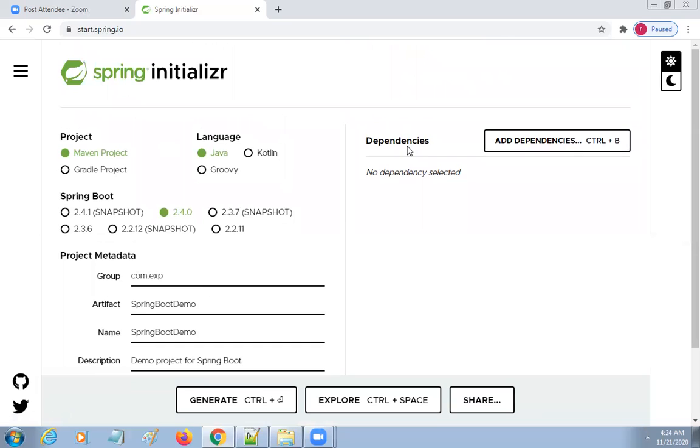Now you need to add the dependencies. The basic dependency if you want to work with Spring Boot is Spring Boot web, which you need to add. So let me type web. Here you need to specify the dependencies.